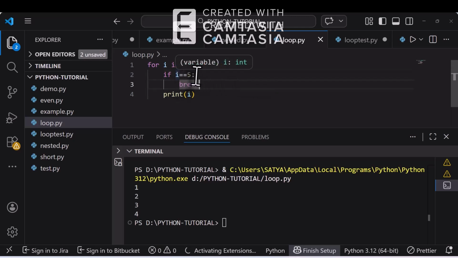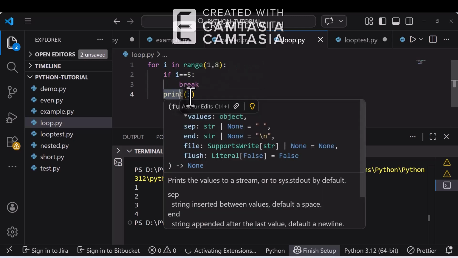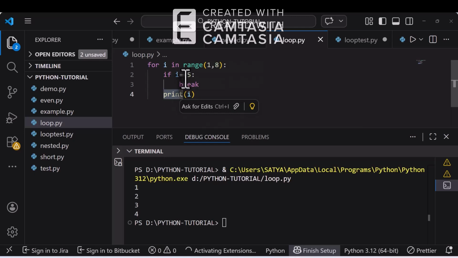So first time when i is 1, what happened? The condition is false, so break is not executed, and it executes the print statement. So I get 1. When i is 2, the condition is false, i is not equal to 5, so it prints 2. Like that it goes on for 3 and 4. Now when i is 5, the condition is true. If the condition is true, the break statement is executed.